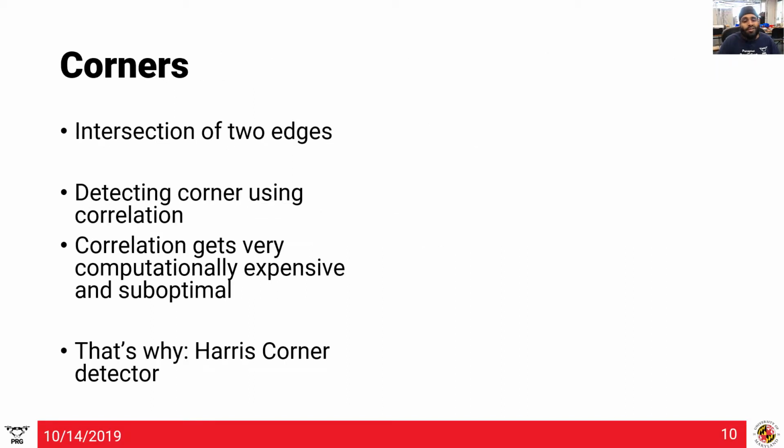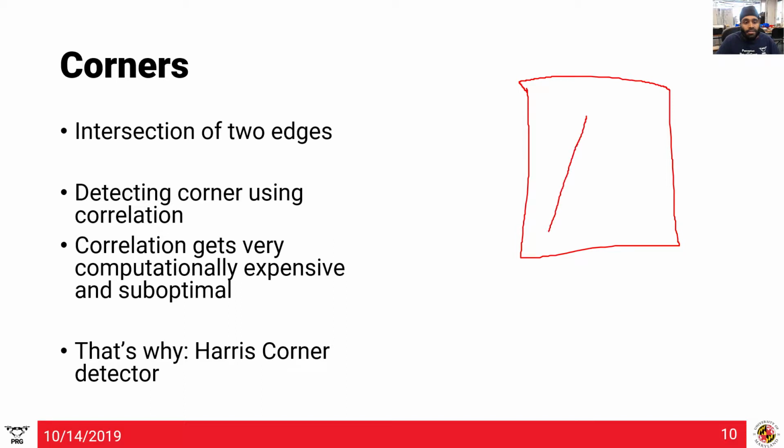Okay, so what is a corner? We talked about edges, right? So let's say this is an image, and this is one edge, this is the other edge. This point, which is the intersection of two edges, is defined as a corner of the image. So a corner can basically be defined as the intersection of two edges. A corner can also be defined as a point for which there are two dominant and different edge directions. So you see one edge direction here and one edge direction here, right? Corner, interest point, or corner features are used interchangeably in literature.